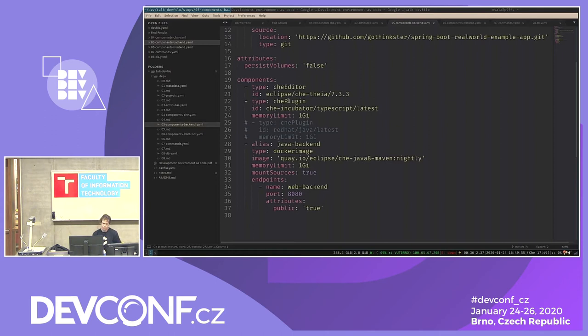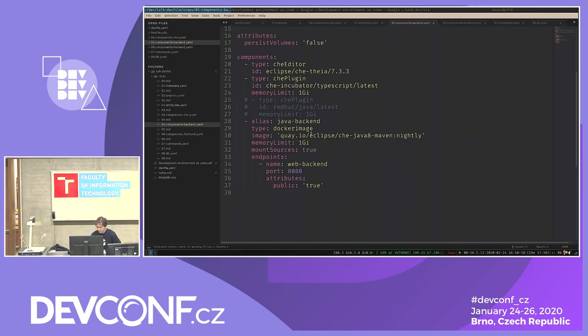Now we define the components from the second group, and these are for our application. So I have a Java backend, and I need to build it somewhere and run it somewhere, right? So I have my component that I have named Java backend, and I'm using type Docker image, which is the simplest component which you can define, because it has the strict structure in the devfile.